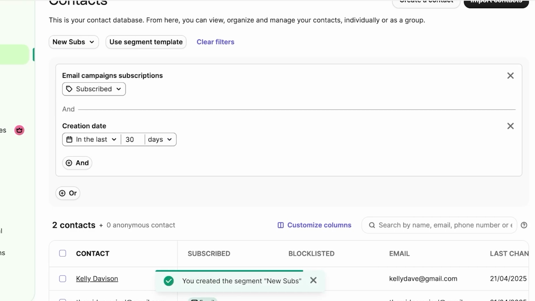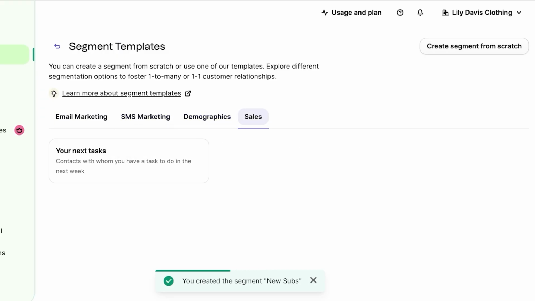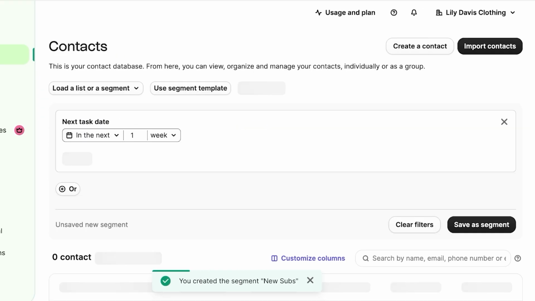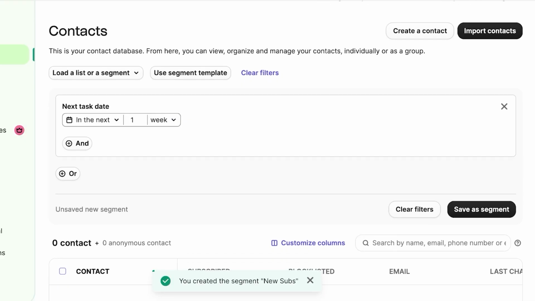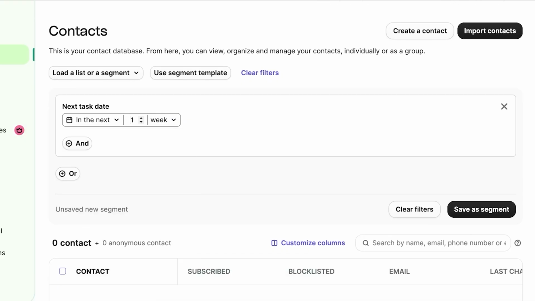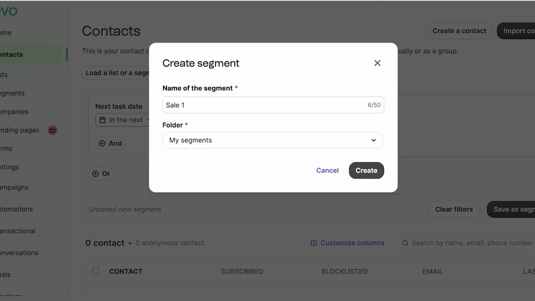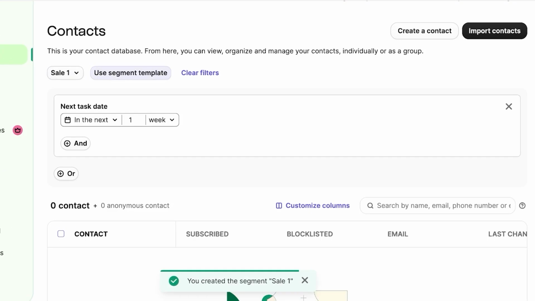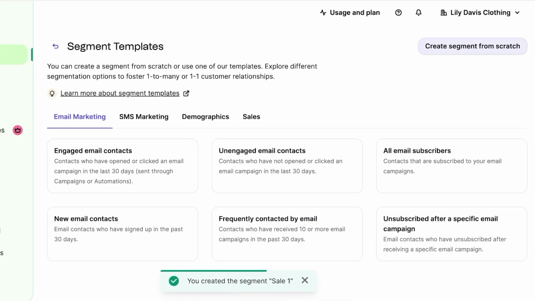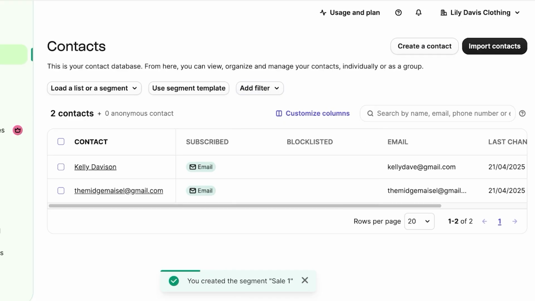Then I want to use another segment, which is going to be for my sales, and I want to add this. Once I do that, I have a task, the next task date in the next 1 week, and I want to save that as a segment, sale 1. And after that, I can use other types of segments, or I can click on create segment from scratch. Once you do that, you can filter this out in different ways.